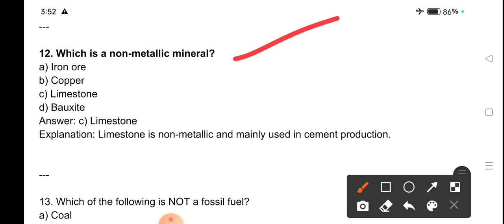Which is a non-metallic mineral? Iron ore, copper, limestone, bauxite. Limestone is a non-metallic mineral. Limestone is non-metallic and mainly used in cement production.